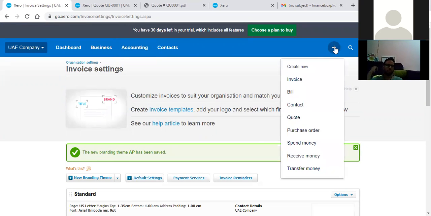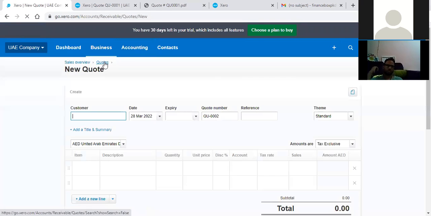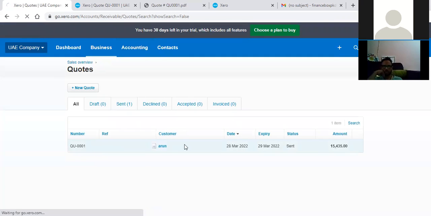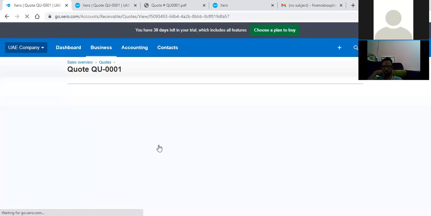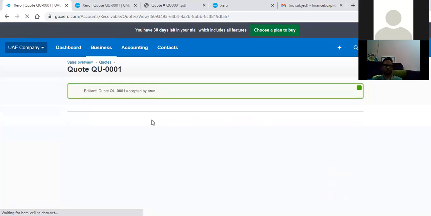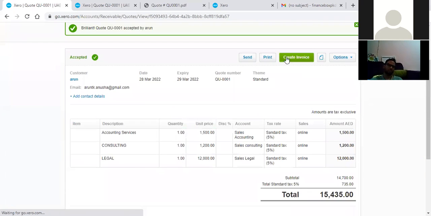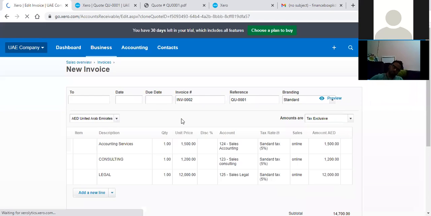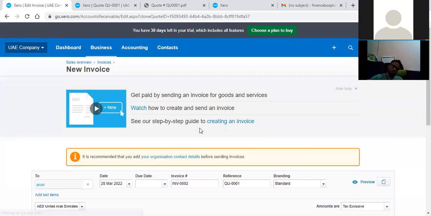Okay, I have raised the quote. We'll just go with the quotes here. Well, we'll just consider it as accepted. Okay, accepted. We have an option called create an invoice from here as well. Okay, you can directly click the invoice. Marking it as an invoice means you are directly saving it as an invoice.